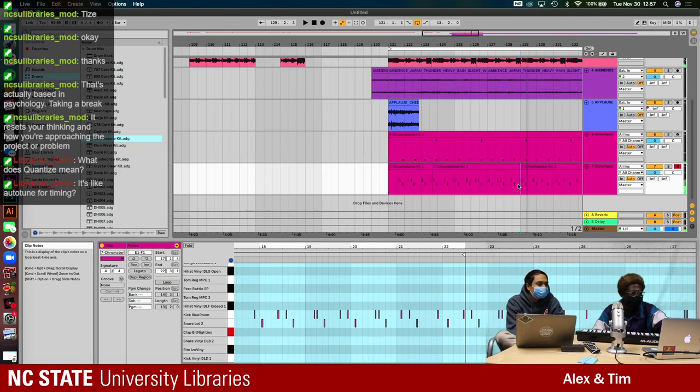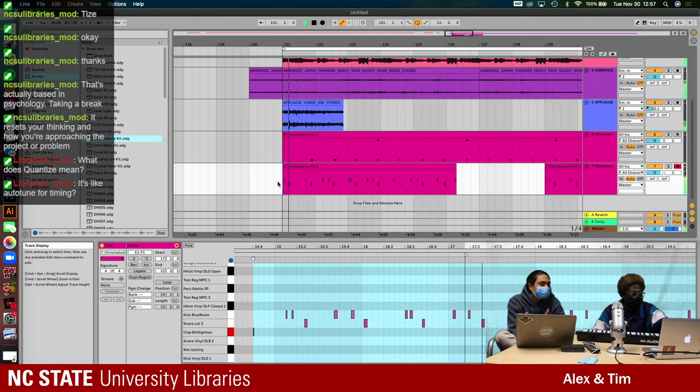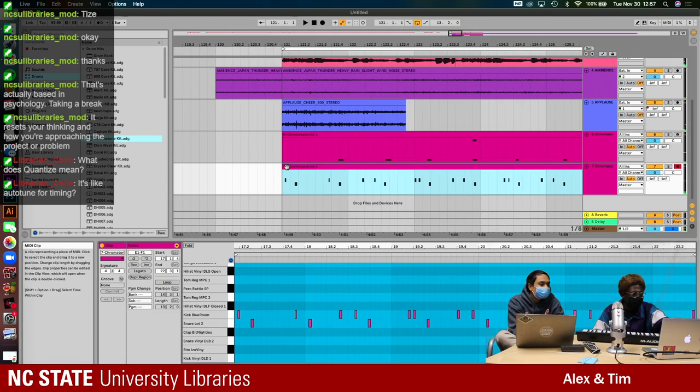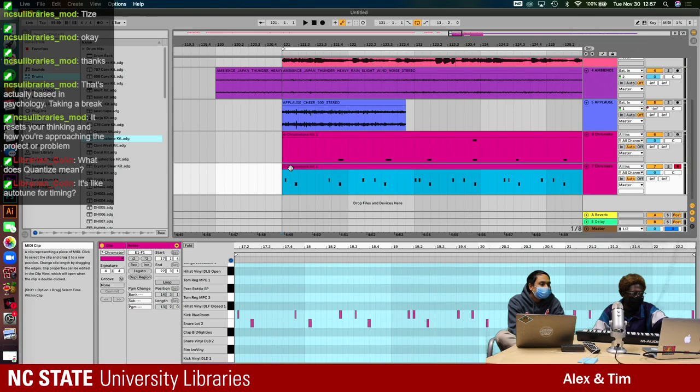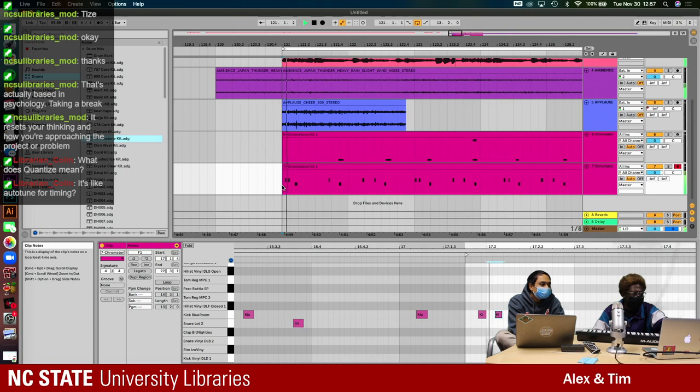So I'm going to take that section and bring it to the front. Let's start from the beat. And this is where you can fine tune it. I might want a double kick here, so I'm just going to highlight it, and Command D is the shortcut to duplicate a note.